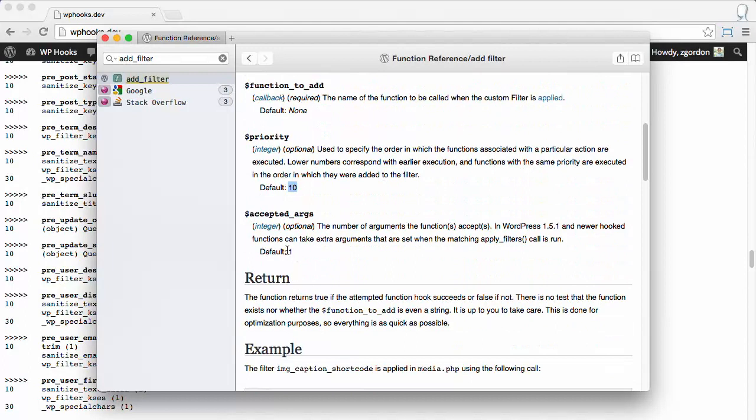Likewise, the default argument to take is 1, since most filters are going to pull in one thing and then allow you to edit and return it. However, that's not always the case, so if you need to change that, make sure to include that 4th parameter.